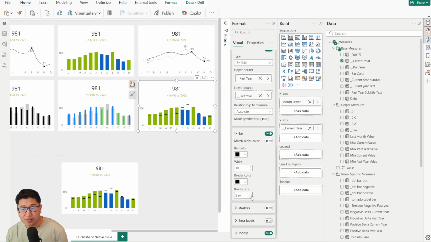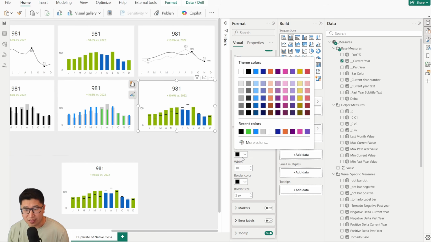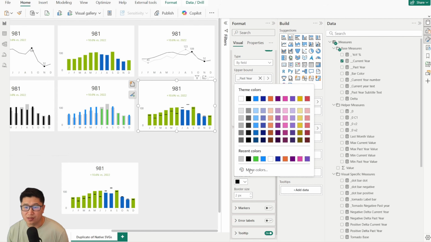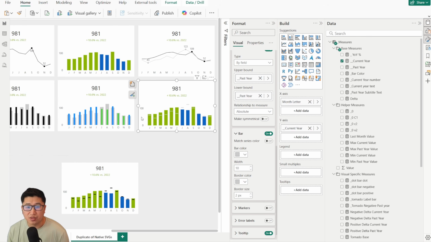You can make it a little thicker by changing the border size. And this, in my opinion, works really great. It shows you what the past year value is and what the current year value is. But you can also see that because the colors are black for the past year, it doesn't actually align with the other visuals. So yet again, if you want to be more consistent, you might want to make the actual error bars gray.